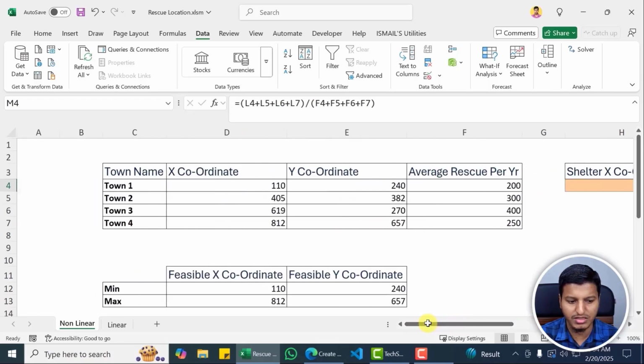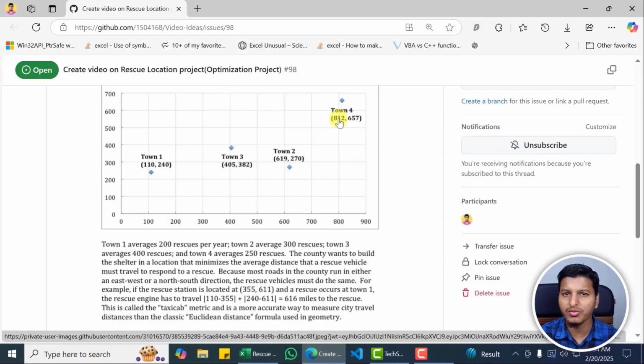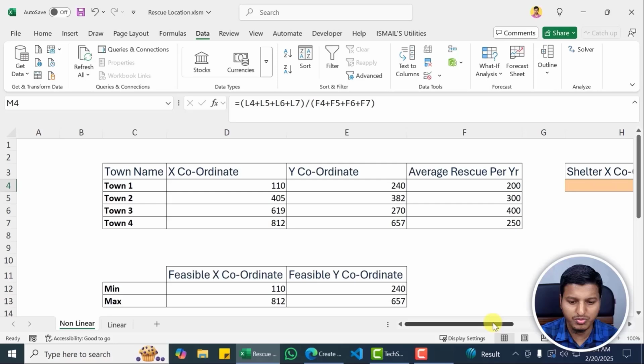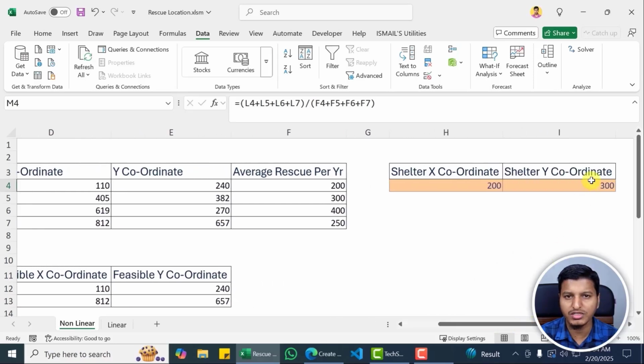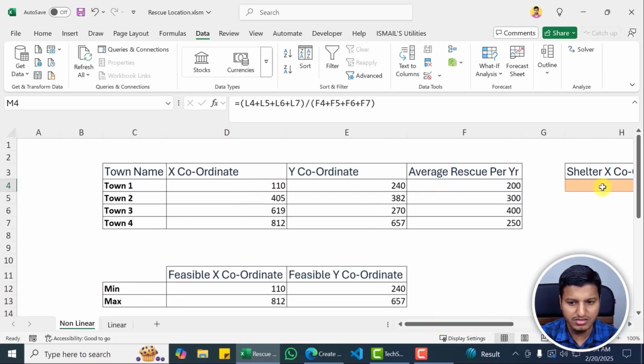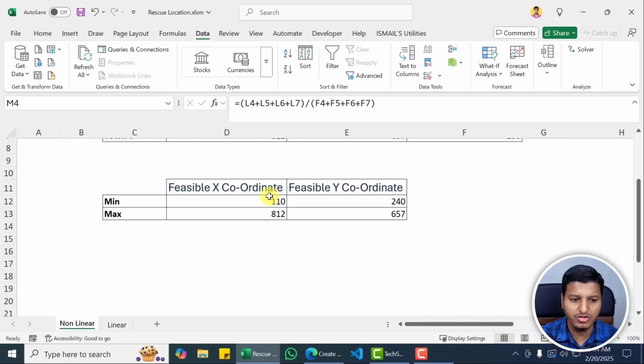What's the constraint? The constraint is that, as you can see, all of these town X and Y coordinates are integers. So I'm going to consider that our expected output, that is the shelter X coordinate and Y coordinate, should be an integer. Okay, so that's one constraint. The next constraint is that this shelter X coordinate should be greater than or equal to the minimum X coordinate and less than or equal to the maximum X coordinate. So it resides in between these 4 towns, right? So that's 4 constraints. Okay, one is for the X minimum coordinate, one is for the maximum coordinate. In the same way, the Y coordinate constraints, and that's it.